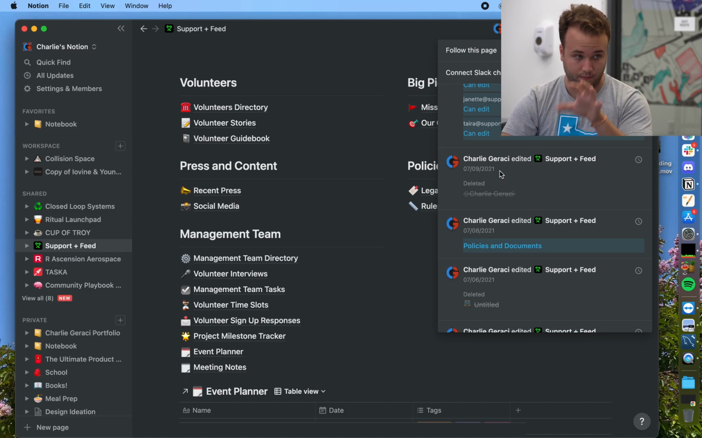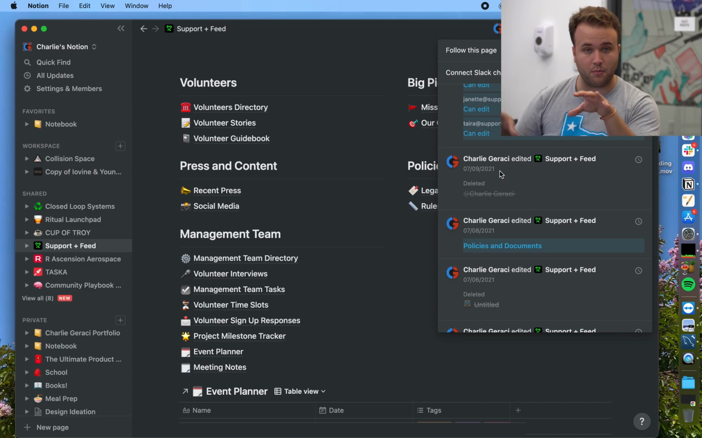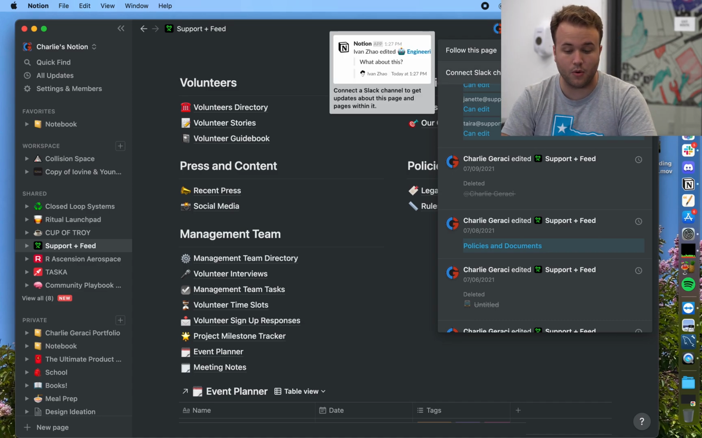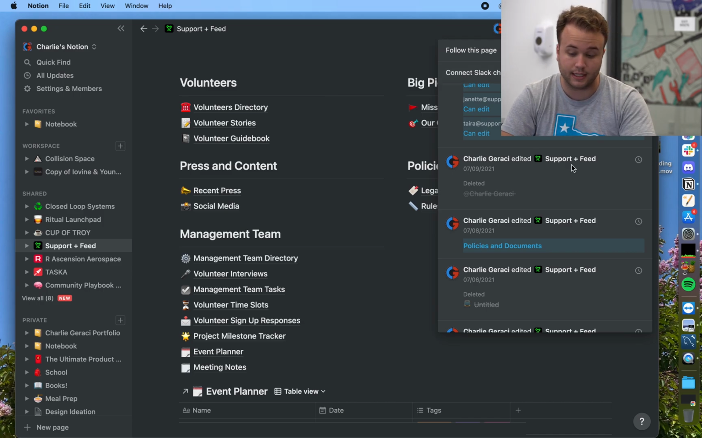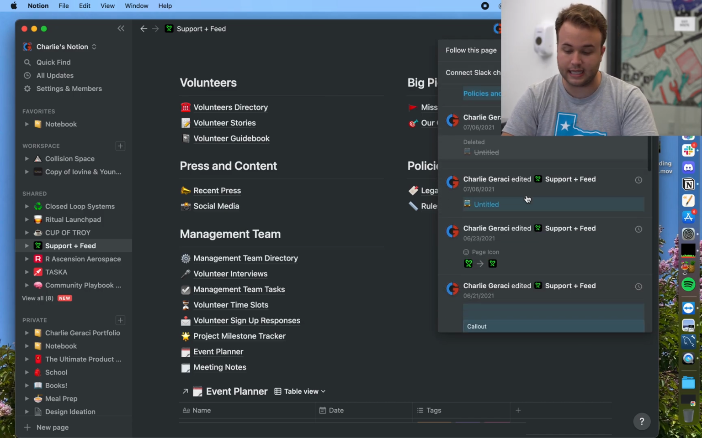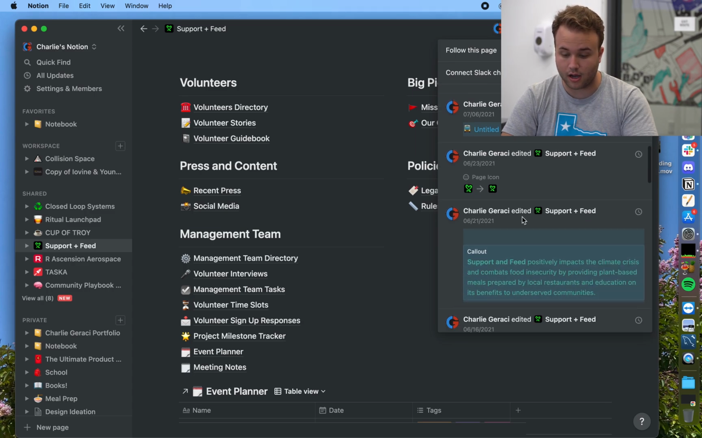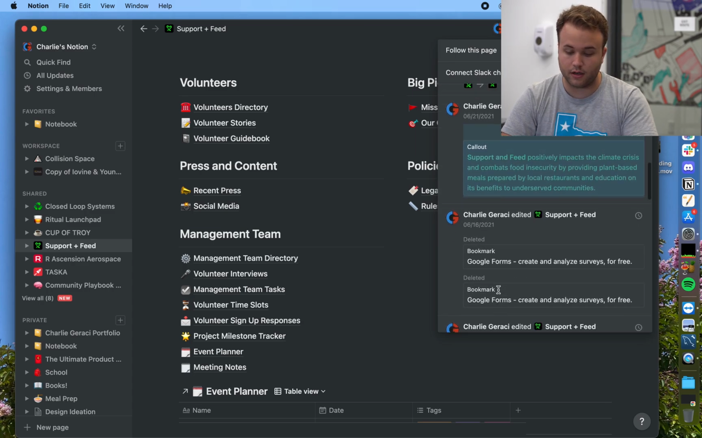If you want to connect this to a Slack channel, so for example, the entire support and feed page here and any other sub pages, we can actually connect to Slack, boom, right there, and you will have a Notion bot who will send you messages every time somebody does something. I deleted some example stuff. I changed the icon. I did whatever.